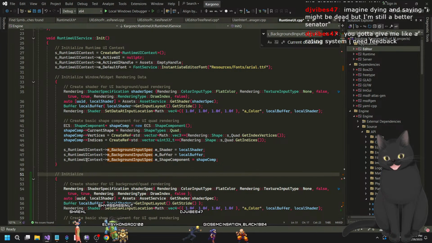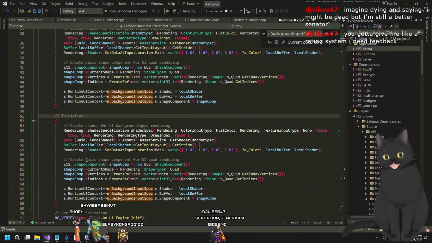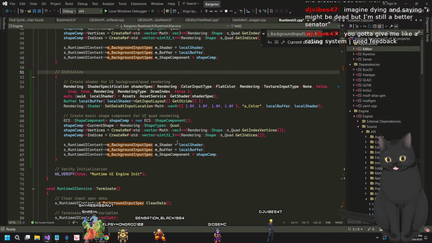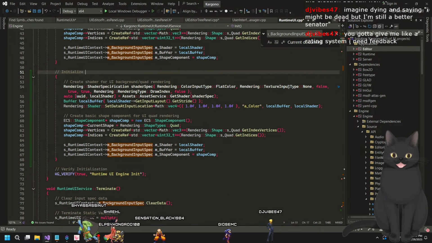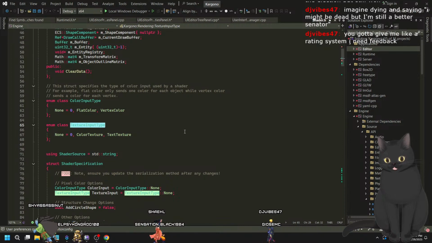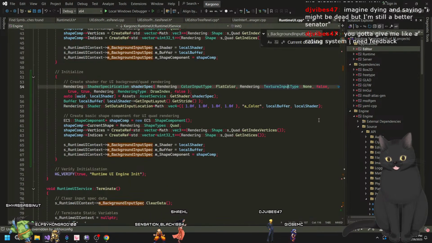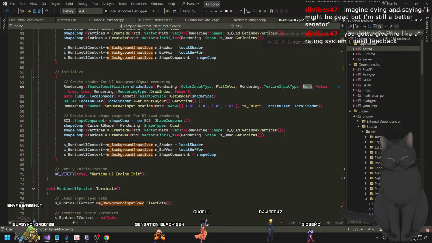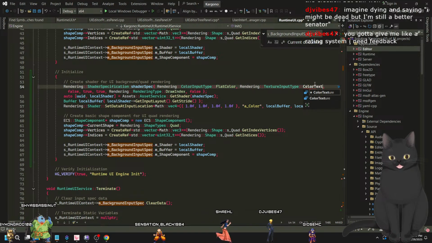Okay, wait, let me see. Alright. So, texture input type. Let's go here. Text, texture, color texture. Here we go. Texture.